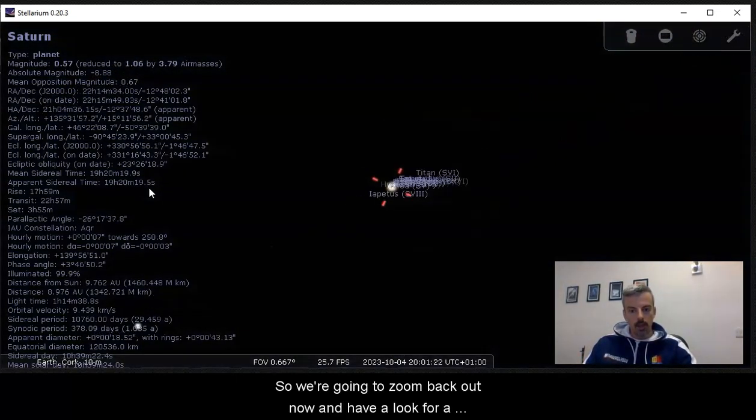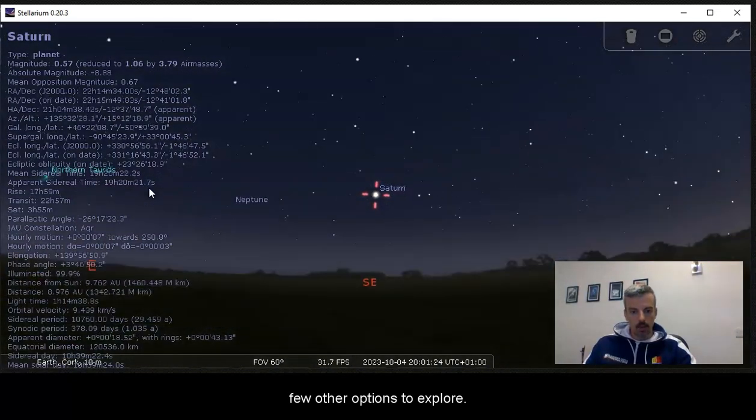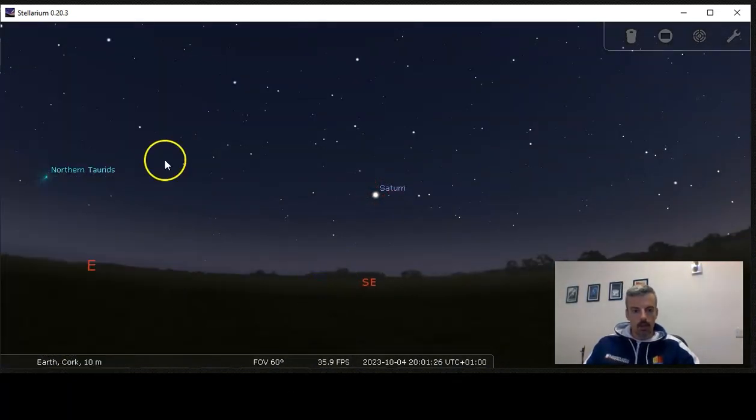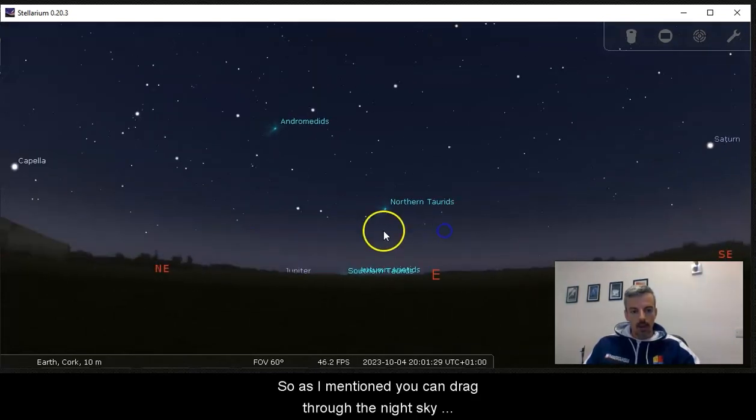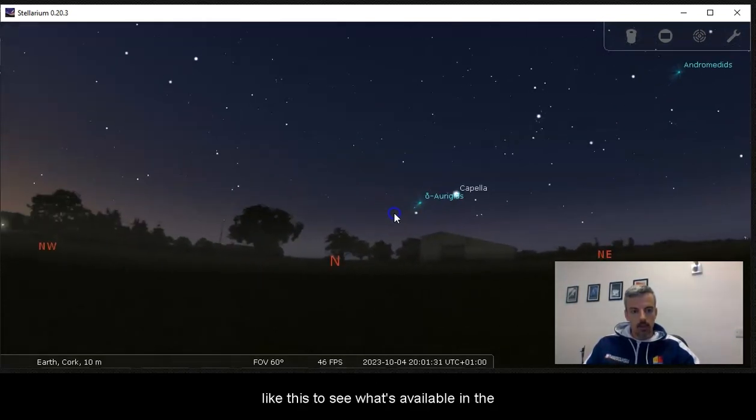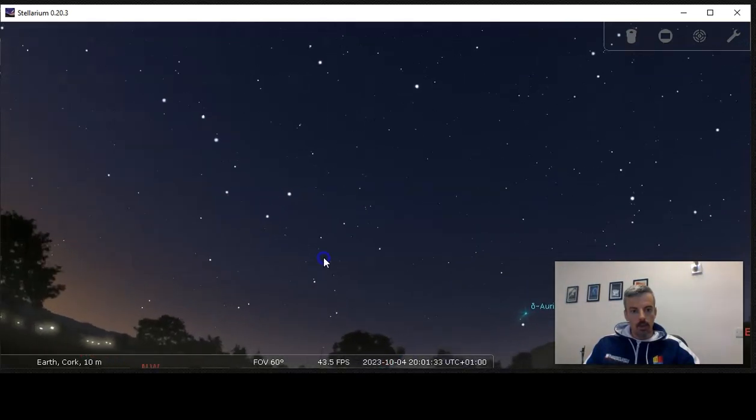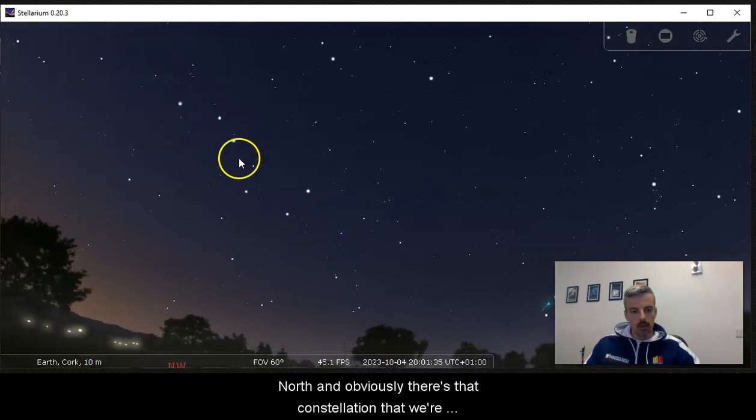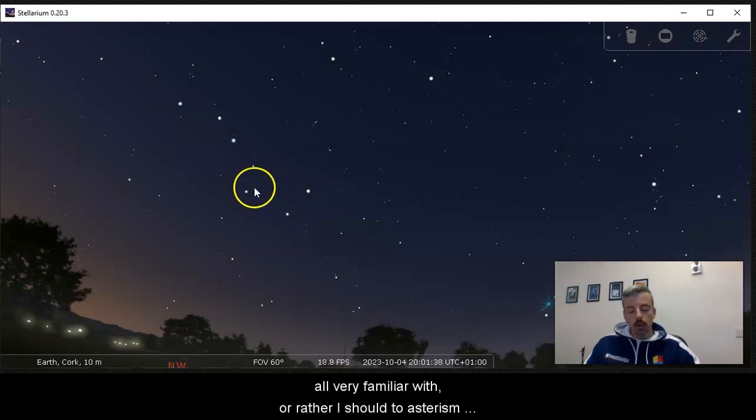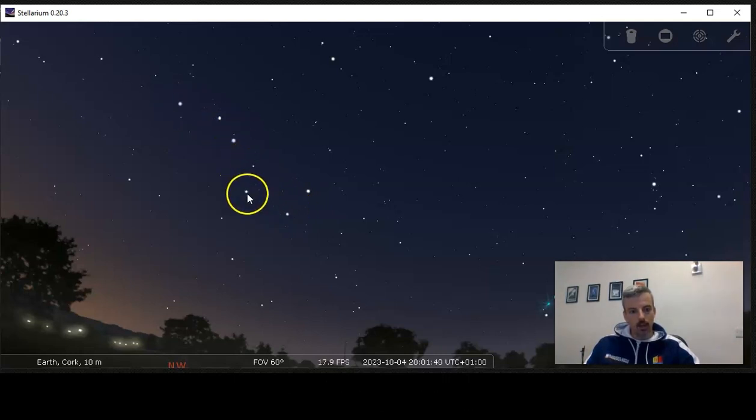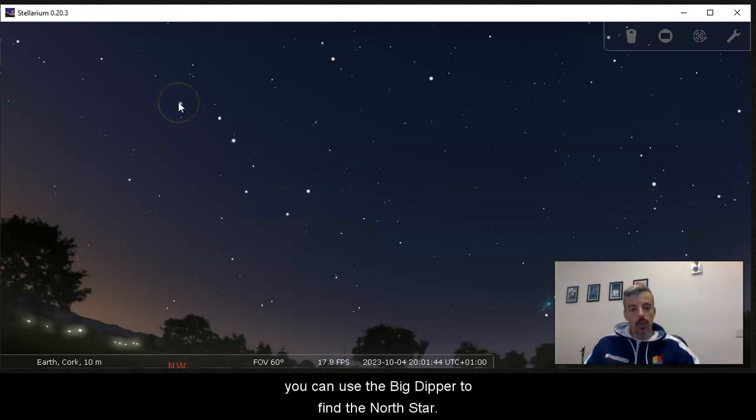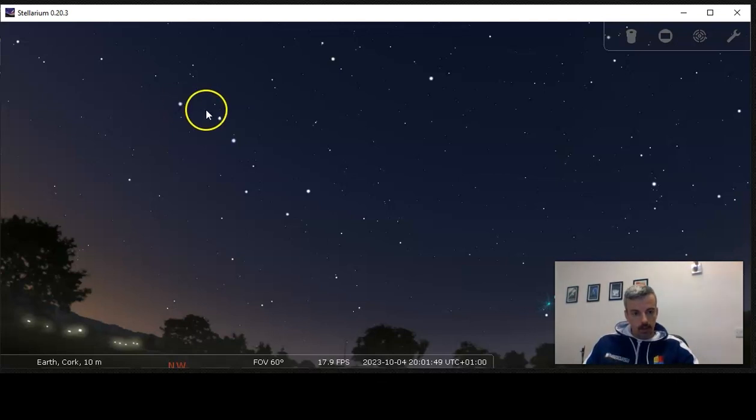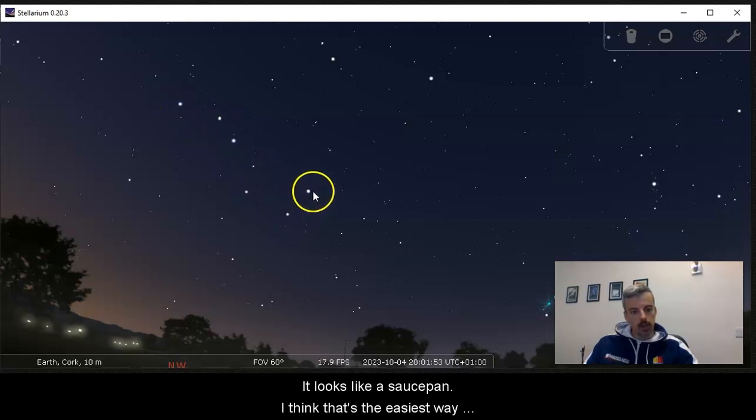So we're going to zoom back out now and have a look for a few other options to explore in the night sky. As I mentioned, you can drag through the night sky like this to see what's available in the north. And obviously there's that constellation that we're all very familiar with, or rather I should say asterism, that's a part of a constellation, Big Dipper. As I like to point out to people, you can use the Big Dipper to find the North Star.